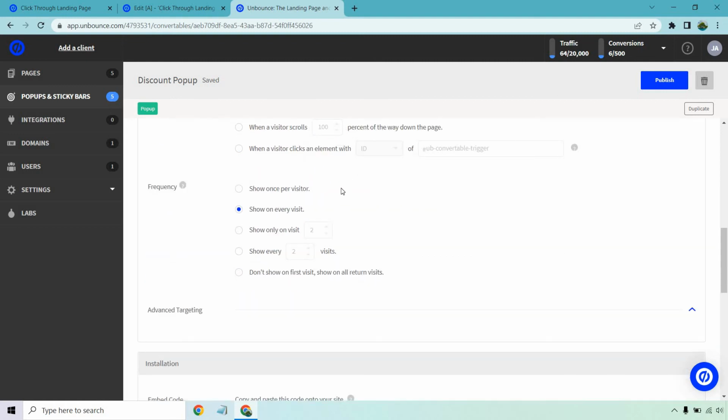You can show once per visitor, show on every visit. You know, it's really going to be up to you. I don't think showing on every visit is going to be all that bad. Usually, depending on how you're promoting it, how often are they going to revisit your Unbounce landing page? So that's something to consider. Is it too intrusive? Is it not? So either once per visitor or every visit, really up to you, okay?